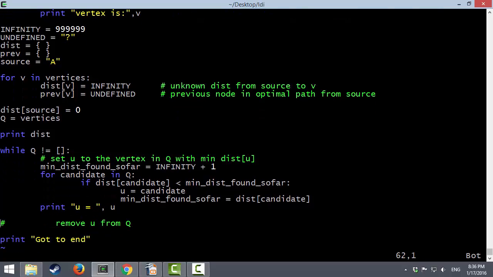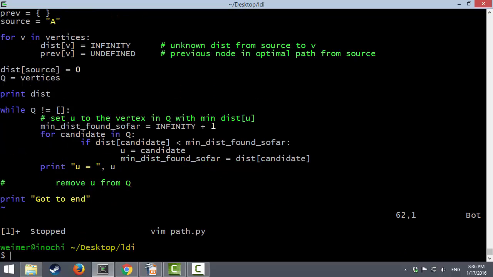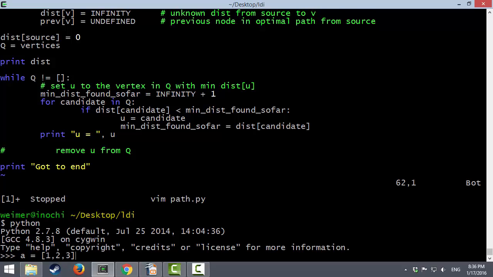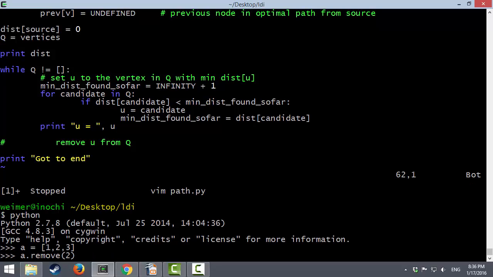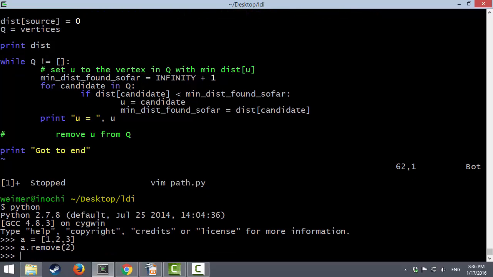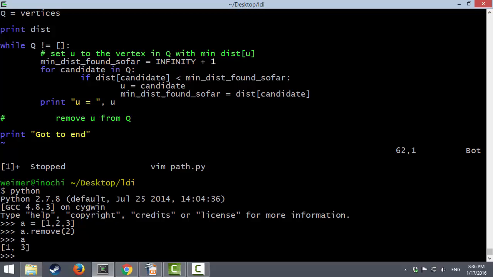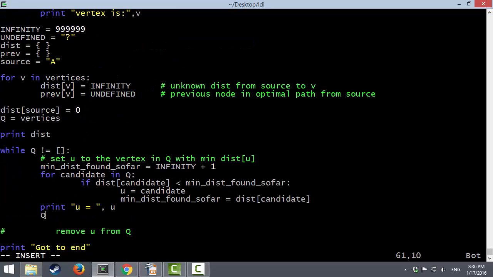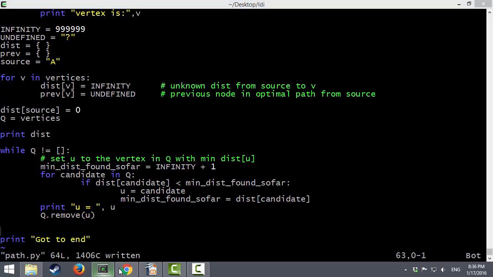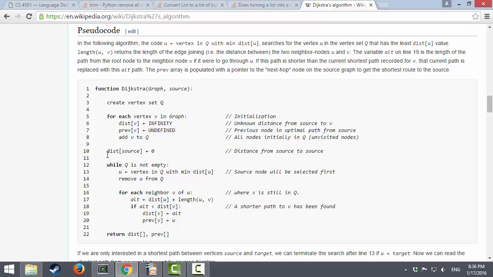So then they say we want to remove U from Q. Maybe I don't remember how list removal works in Python, so we could try it out in the interpreter. If I have some list like 1, 2, 3, and I call a.remove, removing element 2, does that return a new list or destructively update the first one, or what's the deal? It looks like it destructively updates its receiver object. All right. So we can just say, remove it. All right. So now we want to go back to our pseudocode, and we're here for each neighbor v of U.